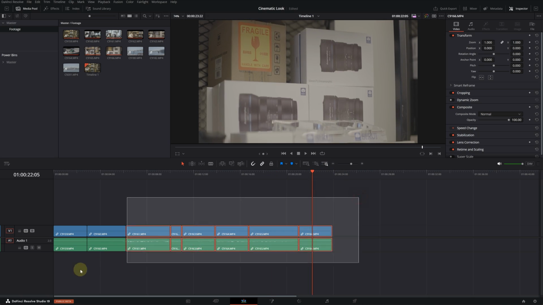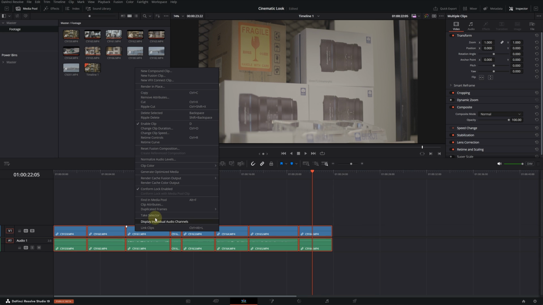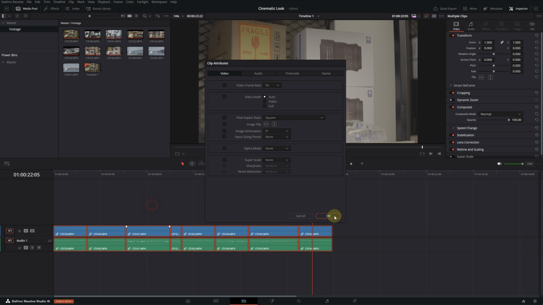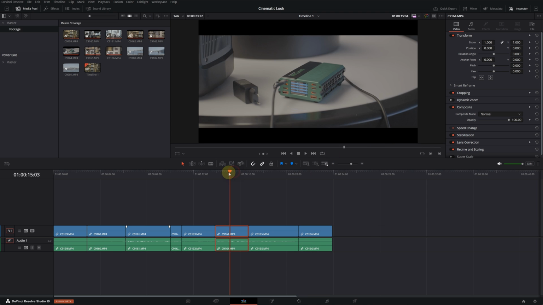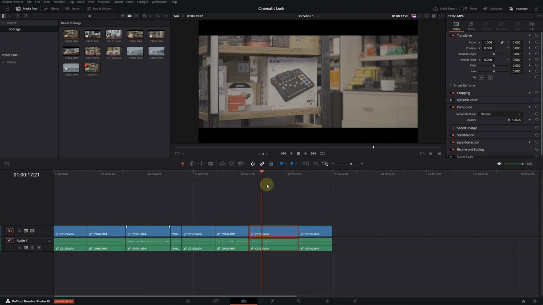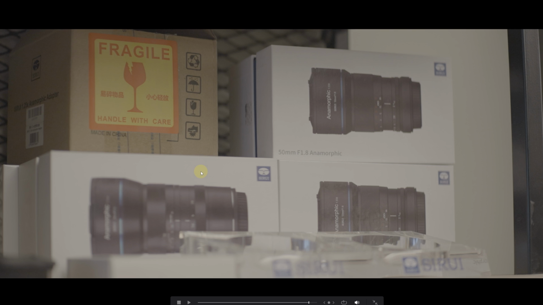Let's select all of them, right click on any of the clips, click on clip attributes, click on the pixel aspect ratio menu, and from here select 1.33. Let's click OK. Yeah, this way our footage returns to its original state. As you can see, we immediately capture that cinematic feeling.